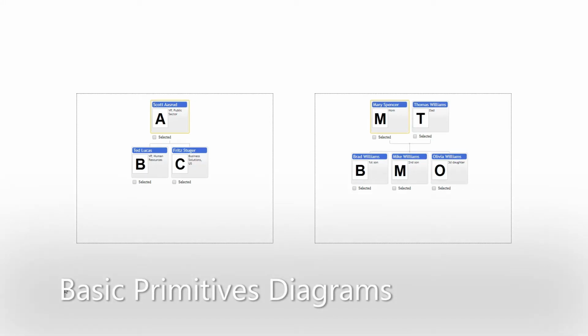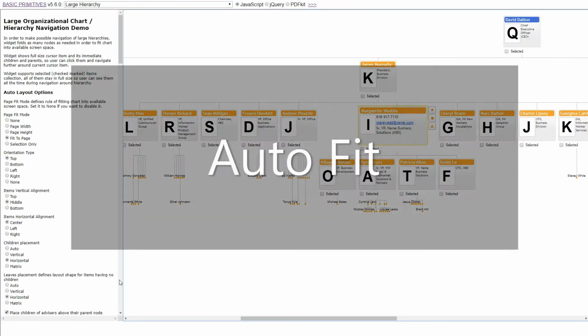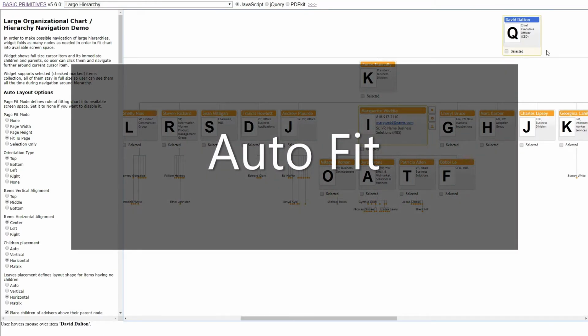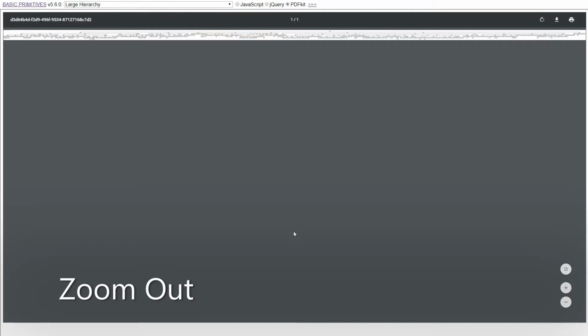Basic Primitives is a diagramming component library that specializes in visualizing family and organizational charts, as well as tech trees, hierarchies, and dependency charts. When zooming out to see the whole diagram, the overall and entire structure can be seen. However, on a large scale, the individual nodes and their information becomes too small to read.